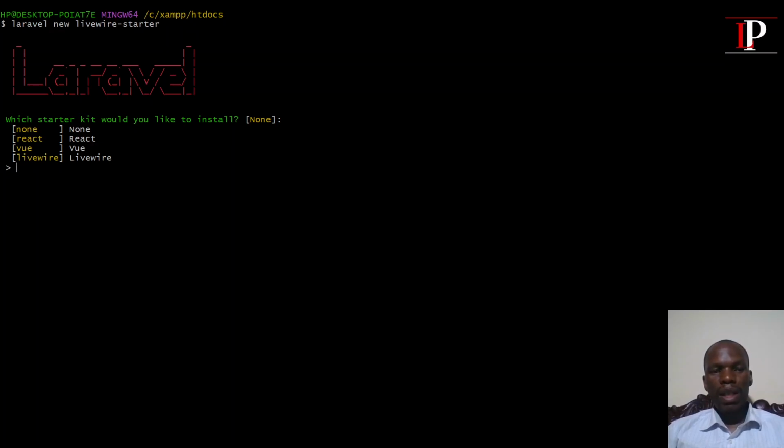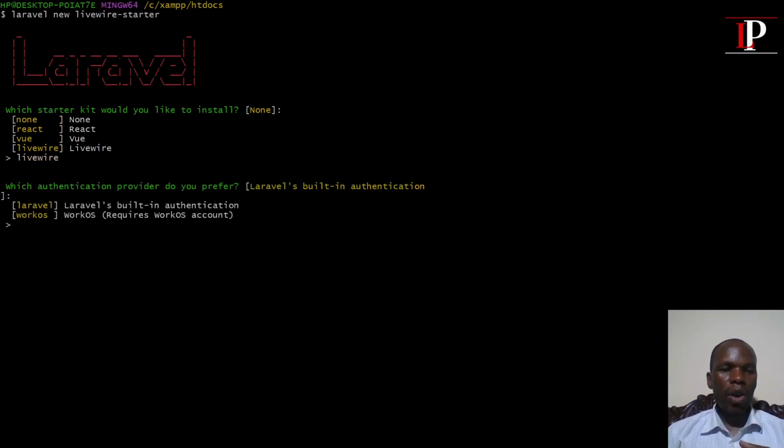So you can select none if you just want to do your own Blade templating and come up with your own starter kit. Then you can choose React if you want to use React, and then you have Vue, and then you have Livewire. So in this case, I would like us to do Livewire, and you can see it is being auto-completed.